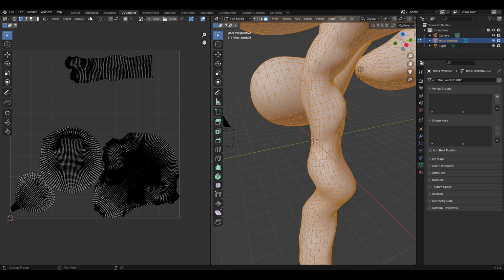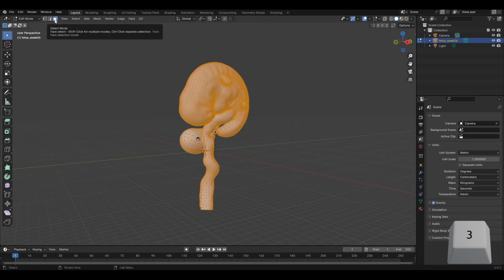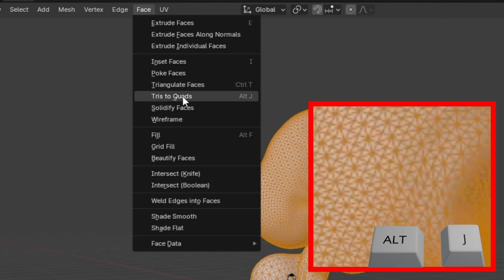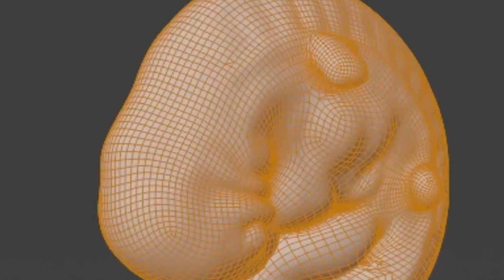Jump to the Layout tab, hit Tab to enter the edit mode, and press 3 to be able to select faces. Hit A to select all faces and go to Face, Triangles to Quads, or just press Alt plus J. Magic! The triangles disappeared, and our figure is made of quads now.